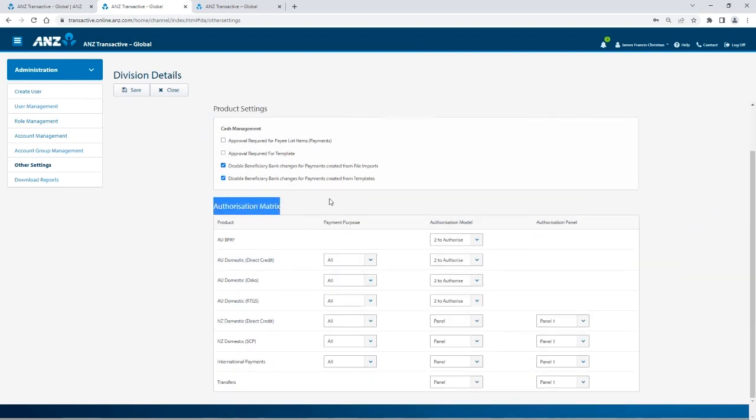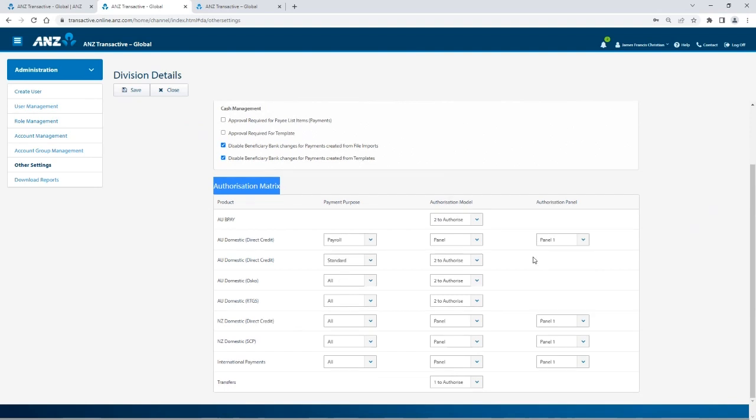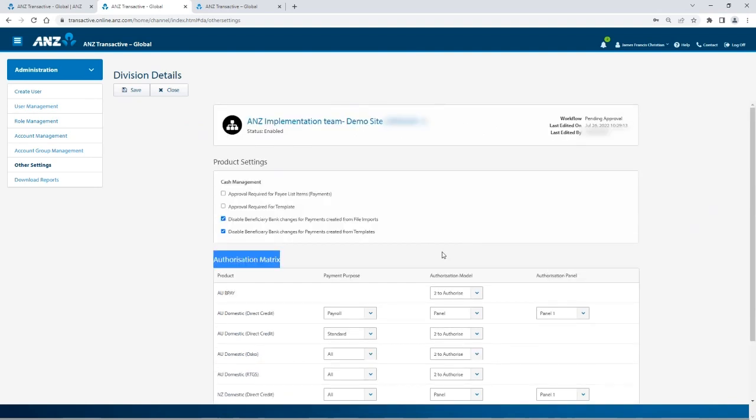Scrolling down to the authorization matrix, is where you have the ability to actually change your authorization model. For instance, transfers, you might want to make it just anyone to authorize. And for domestic credit payments, you can keep it as any 2, but you might want a different rule for your payroll payments. Perhaps your payroll would rather run off a panel and you'll use the panel that you'd set up earlier. Note any changes that you make in here do require a second admin to approve it.